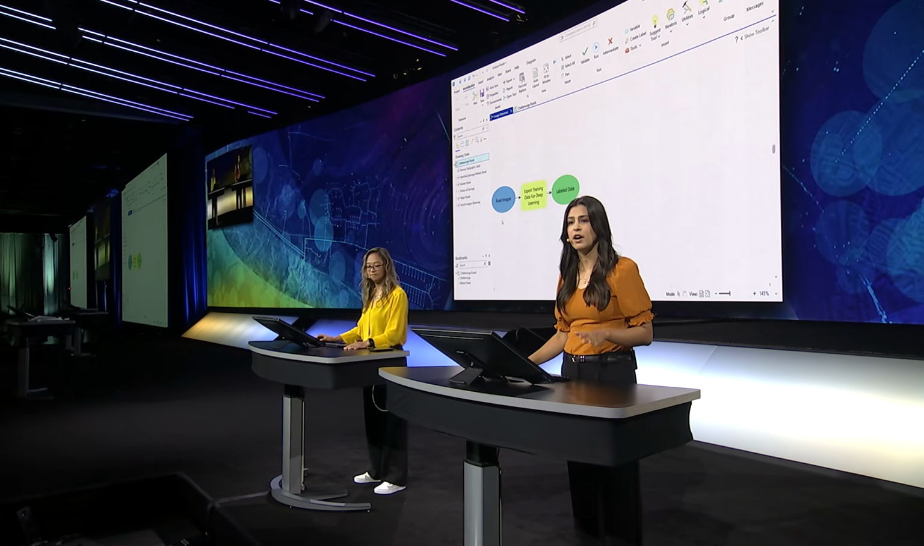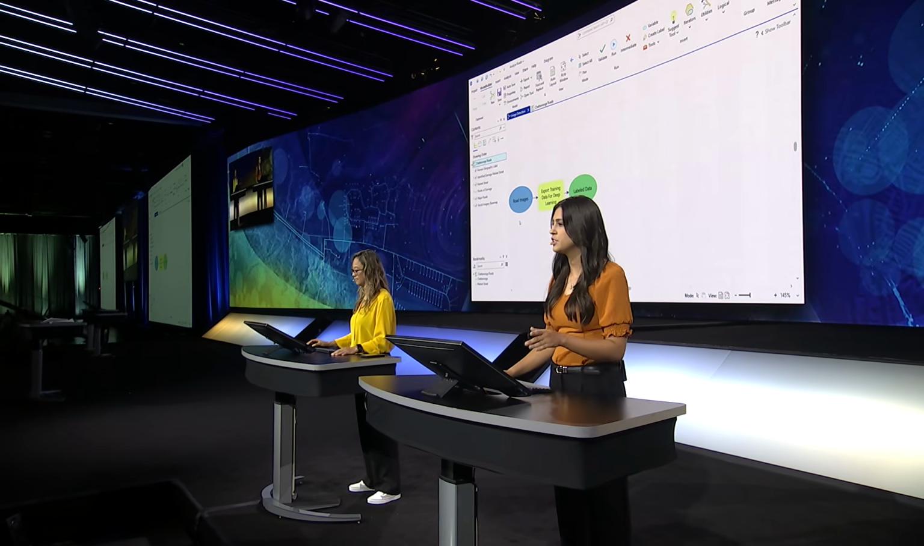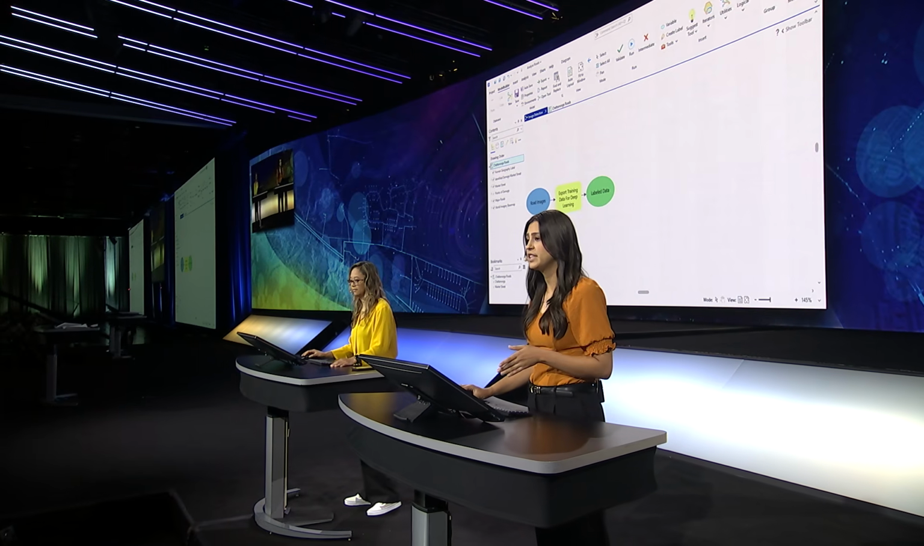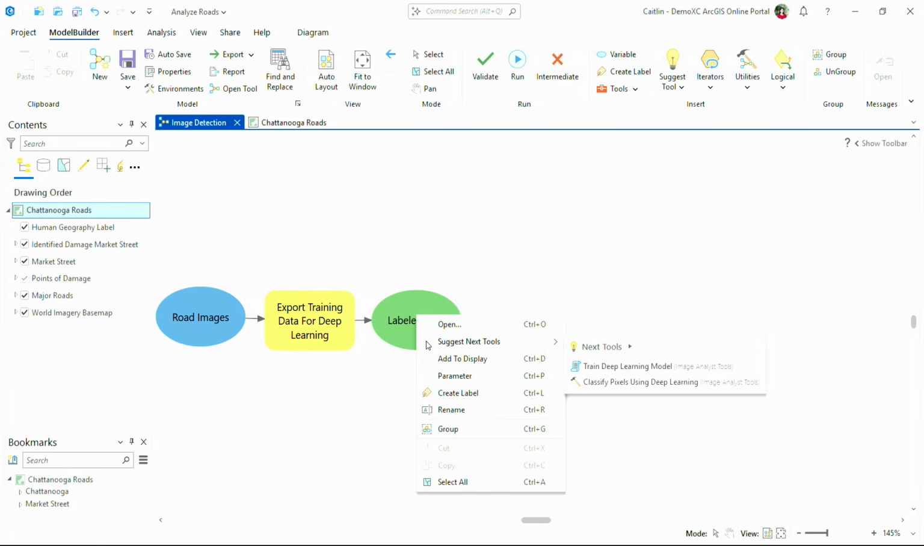Jess's workflow can be automated using Model Builder. Here's the first step in the sequence, where the training data gets exported. Now watch what happens when I right-click the output. The new AI suggestions present me with the next logical tool in the workflow, Train Deep Learning Model. These suggested next tools are based on a sequence prediction model.